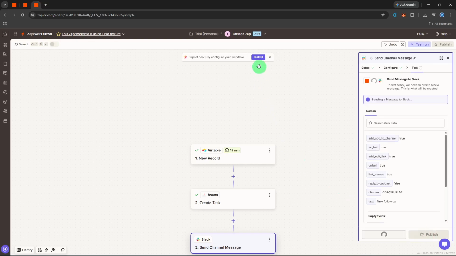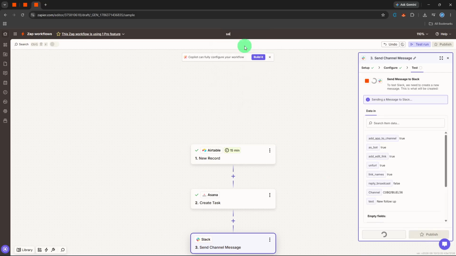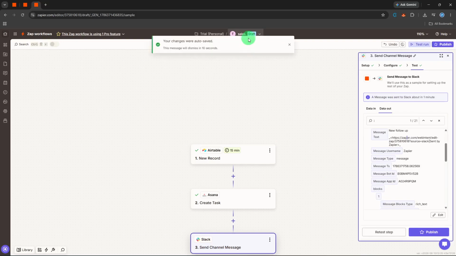Do a real end-to-end check. Go to your Airtable leads table, add a new row. Give it a name, say Alice Chen, Company Tech Solutions, and a follow-up date of tomorrow. Then wait a minute or two.